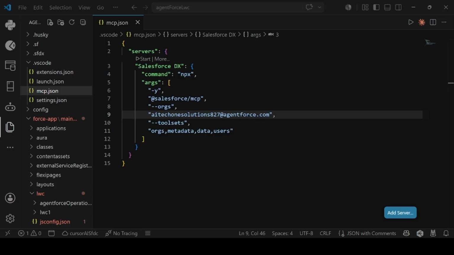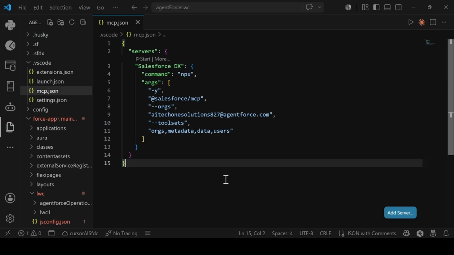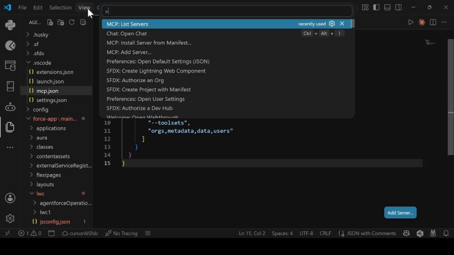Now we need to start the VS Code model. And how do we verify the server? In order to do this, we'll press Control Shift P. That's the next command, and you have to say MCP List Servers.